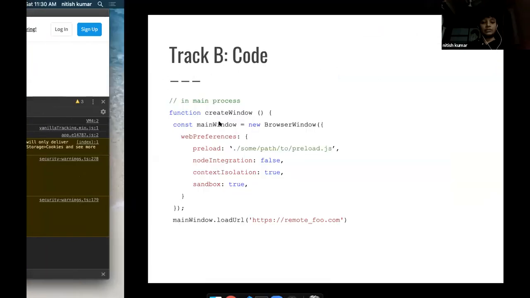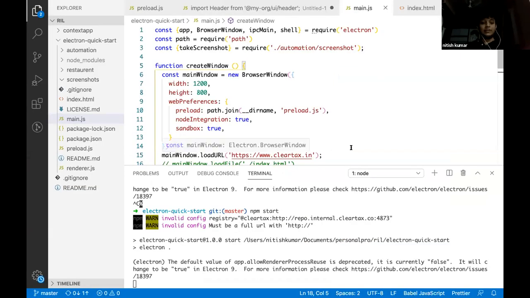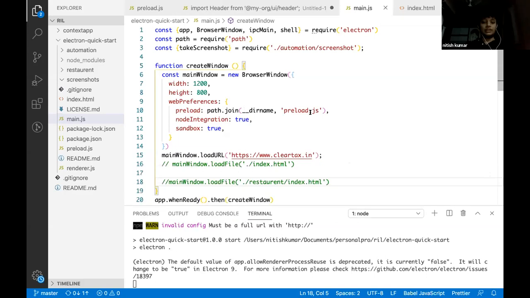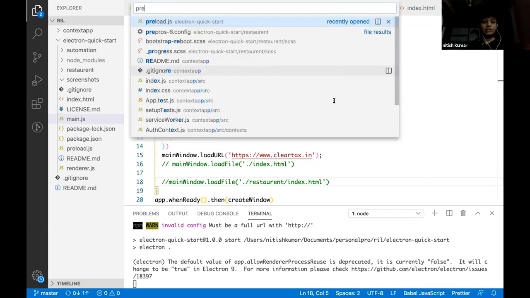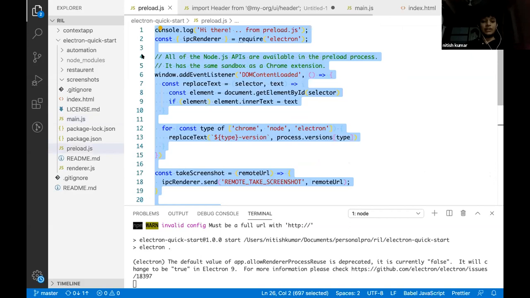So now let me go through the code. We've done the same thing. We've created a window out of the remote URL. And now what we are seeing is key, there's a preload script that is running before this content, right? Now what I'll do is I'll just go to preload and show you the code there, right? So you can ignore this part basically right now. I'll just comment this out. So hi there from preload script.